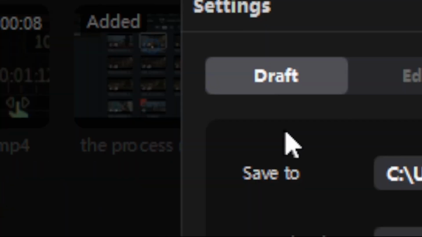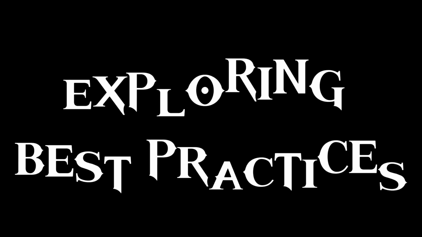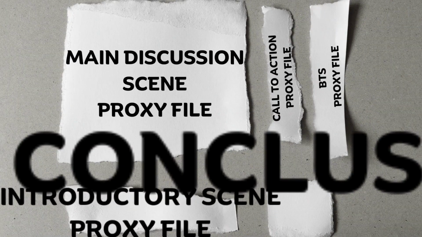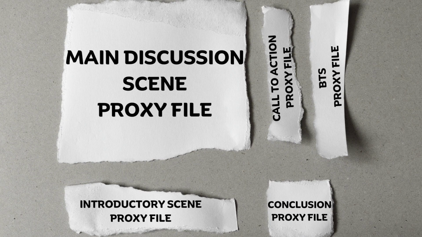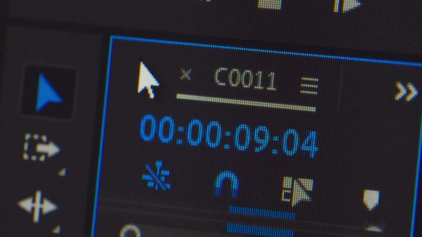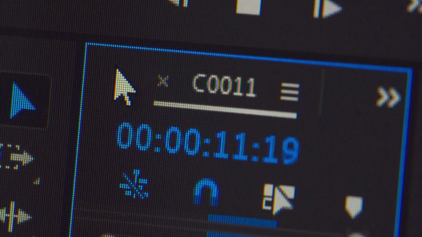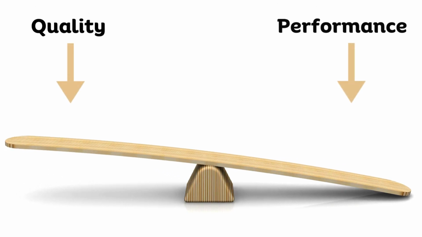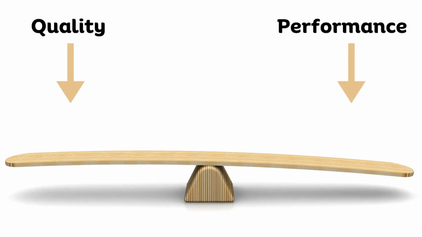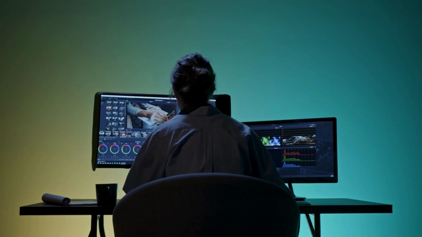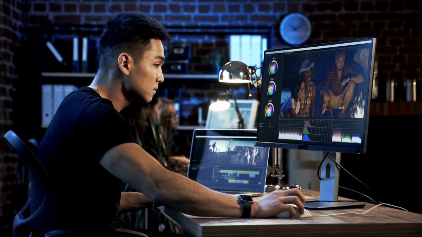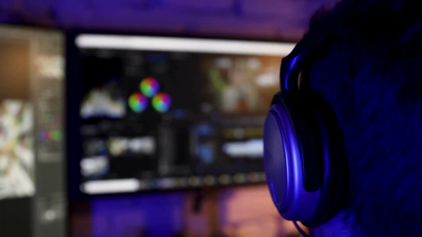Using proxies is a game changer, but like any tool, it requires some best practices to truly unlock its potential. First and foremost, stay organized. Establish a clear naming convention for your proxy files, ensuring they match their corresponding original clips. This will make relinking a breeze during the final render. Secondly, experiment with different proxy settings to find the perfect balance between quality and performance for your specific hardware and workflow. And finally, don't be afraid to embrace proxies fully. The more you integrate them into your editing routine, the more time and frustration you'll save in the long run.